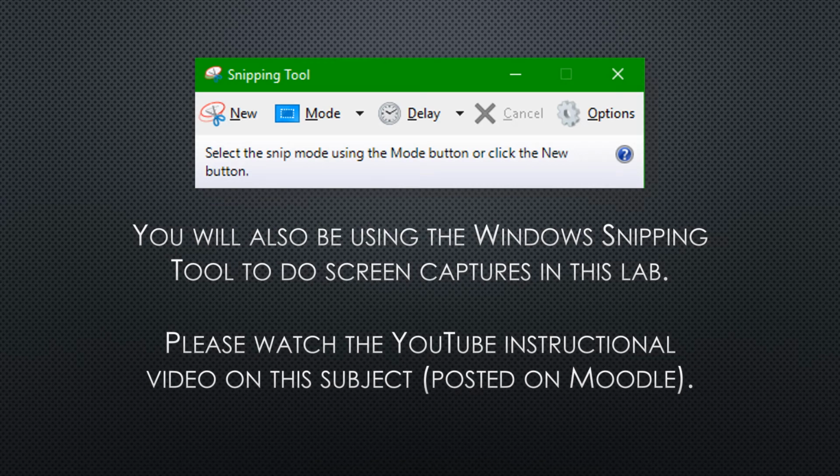Also, we will be using an accessory in Windows called the Windows Snipping Tool. That can be found under Windows Accessories, which is a folder, and you just run that and it looks like the image on the screen here. There is an instructional video posted on Moodle for this. It's a YouTube video. It's not one that I created, but it's a pretty good video on the subject. It tells you a little more than you need for this lab, but you will know well enough how to use that utility then. You will be using this snipping tool in future labs as well, so be sure to watch that video unless you're already familiar with that.